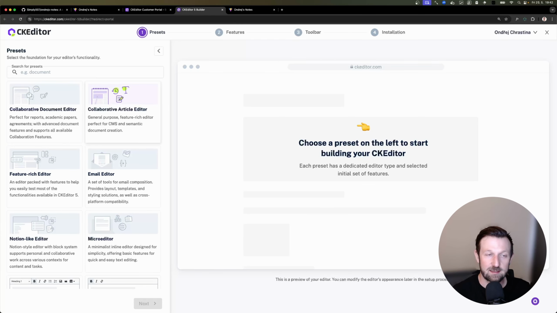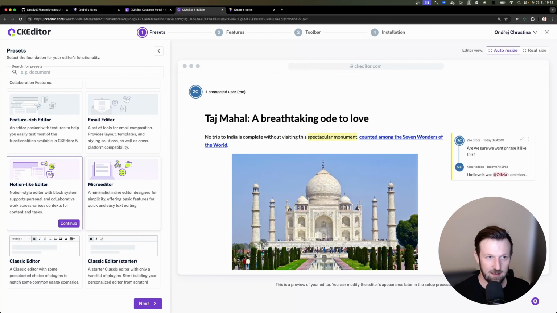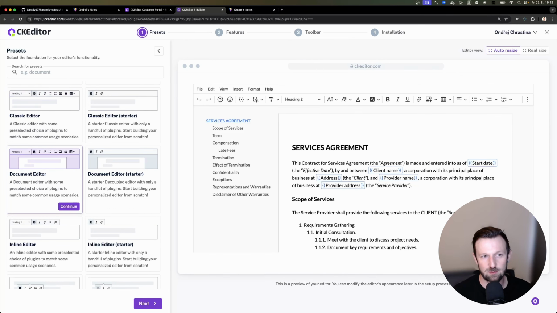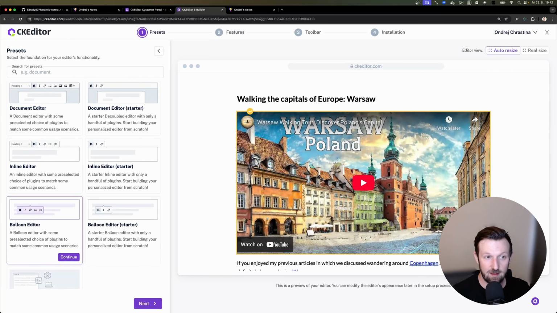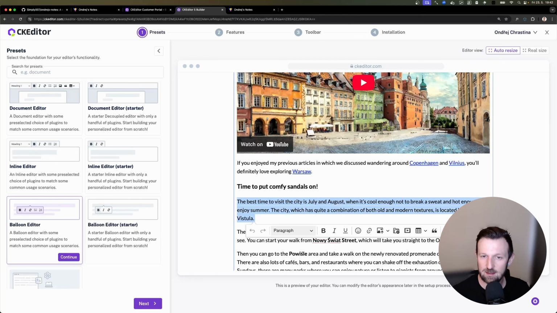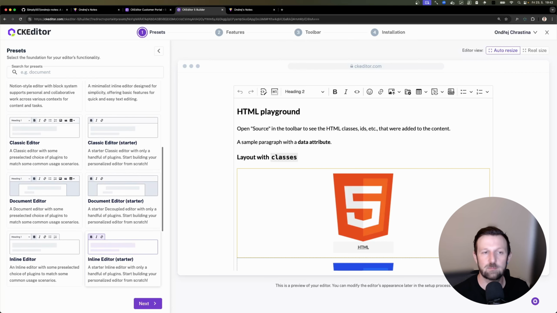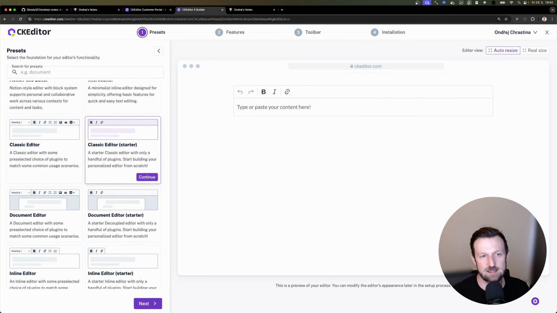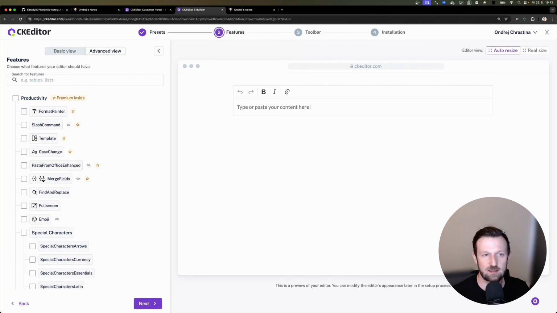Here, CKEditor Builder provides a lot of presets that have various looks and feels and use cases. There is a Notion-like editor, micro editor, classic editor, document editor that looks like OpenOffice or MS Word, inline editor, and balloon editor, which is a really nice toolbar right in line with the editor itself. But for the usage that I will need, I will start with the classic editor starter. So a toolbar at the top with a couple of features, and that's it.